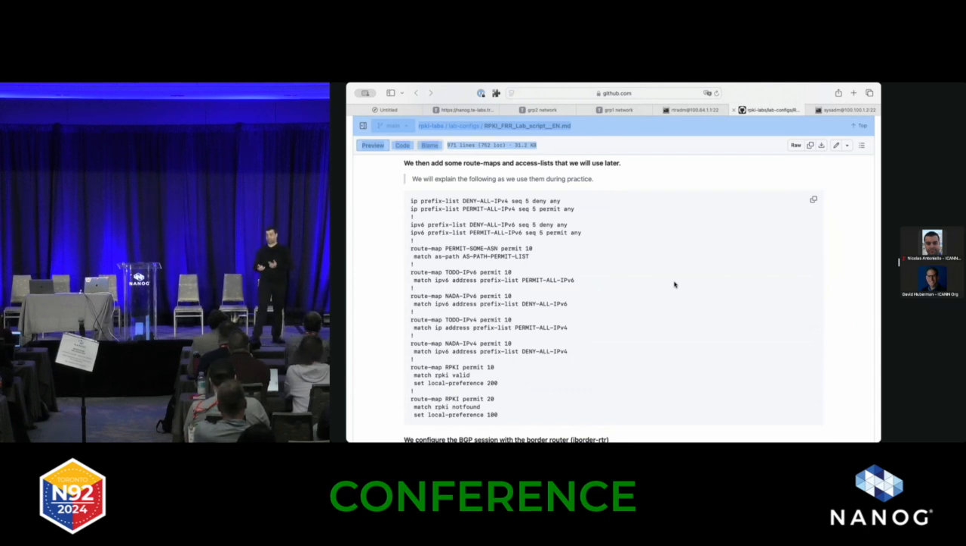And we have to assign our router an ASN number, and we will then have to set up the BGP IPv6 session and the BGP IPv4 session. That is what we are going to do next.